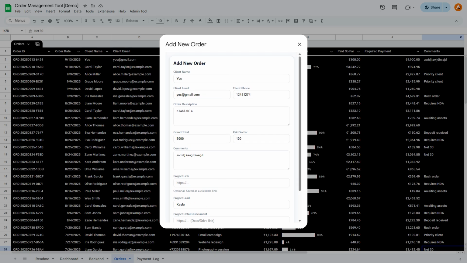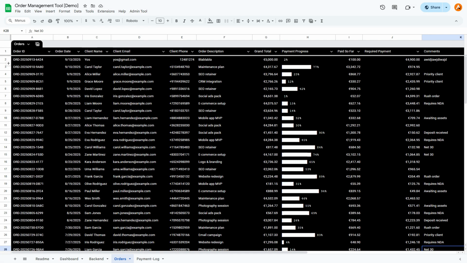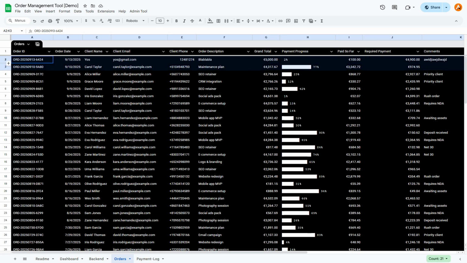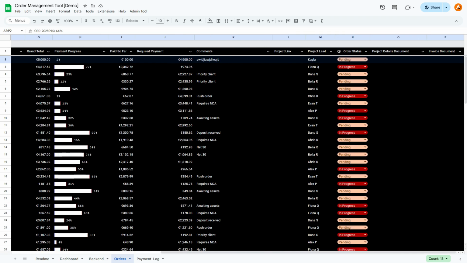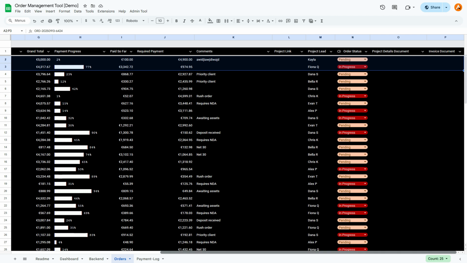And that's going to create a row here, row 2, with all the information that you need.